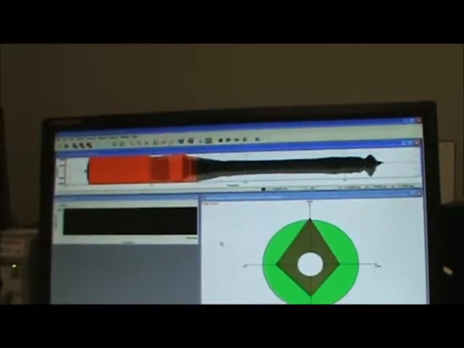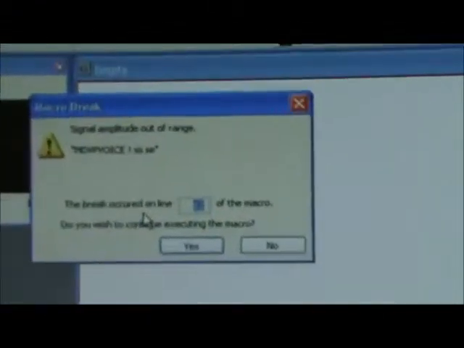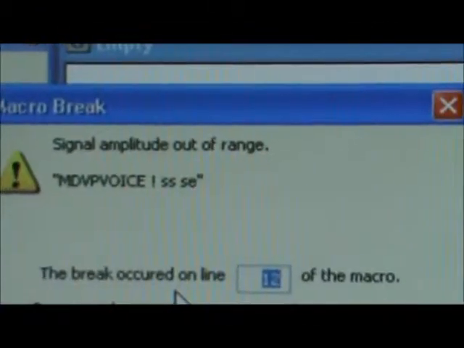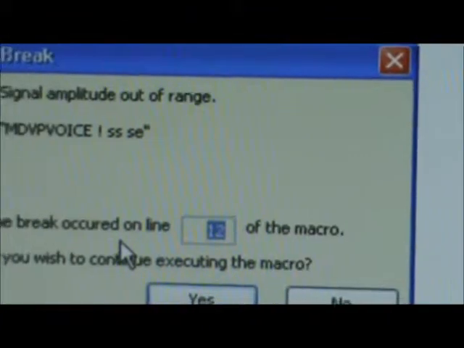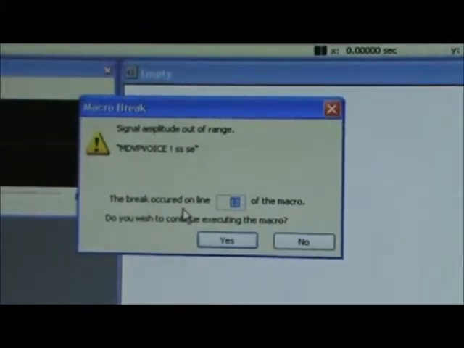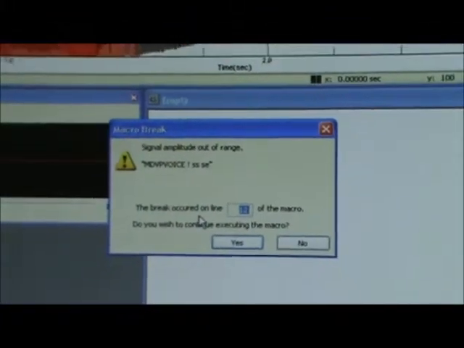I stopped it, and you can see all that red. Now, if I try to analyze it, let's see if it gives you an error message. Okay, so: signal amplitude out of range. When that happens, if they just had a burst of energy and they can keep it steady, that's not a problem, you don't have to change anything.